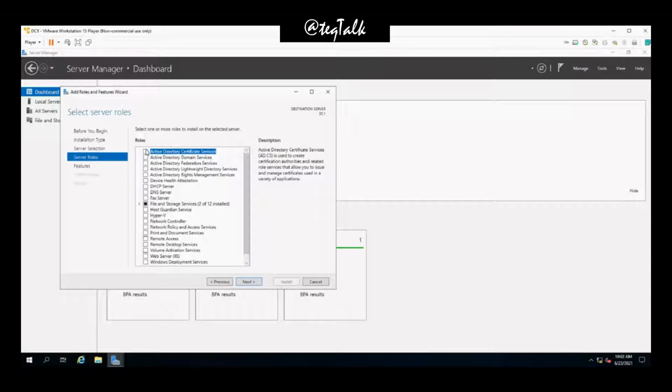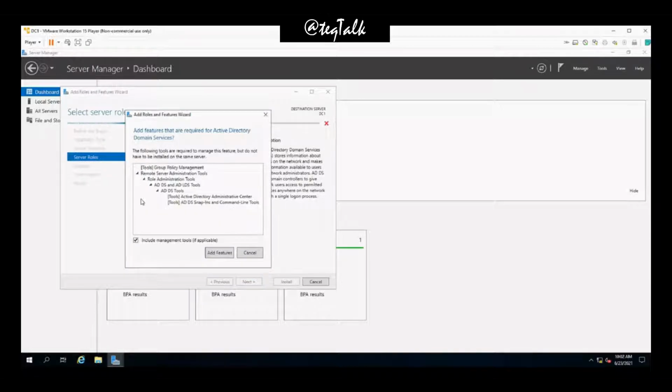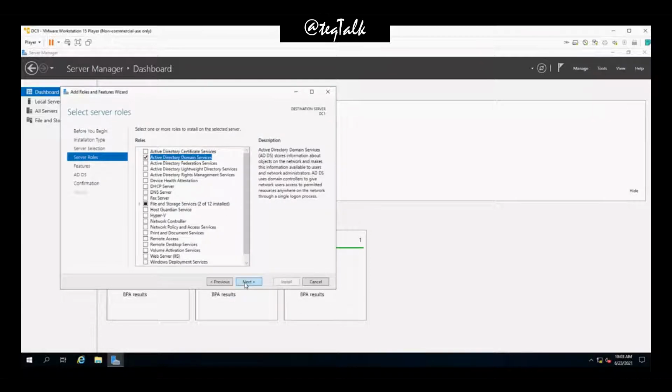Here all the roles are there, so I will select Active Directory Domain Services, which is required by me. A pop-up says that it will add extra features that it will use to manage this Active Directory, and we will say okay, add features. Then I'll click next.